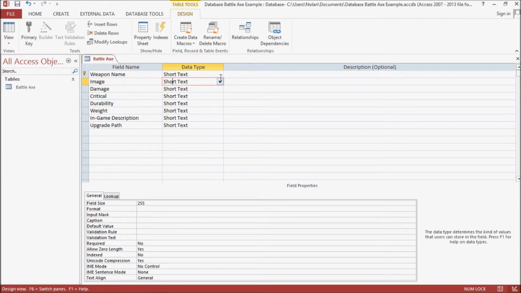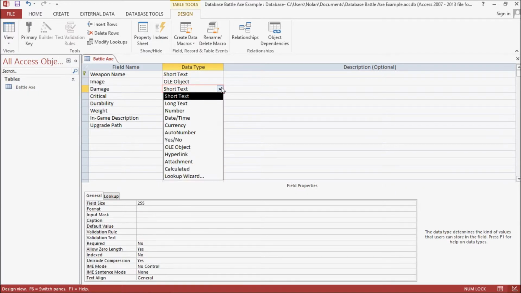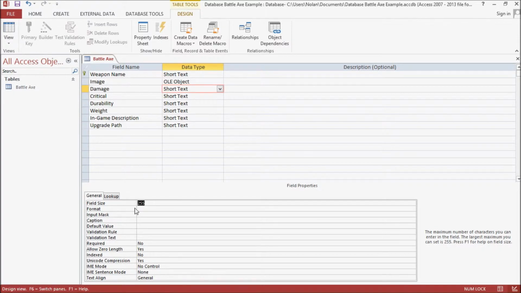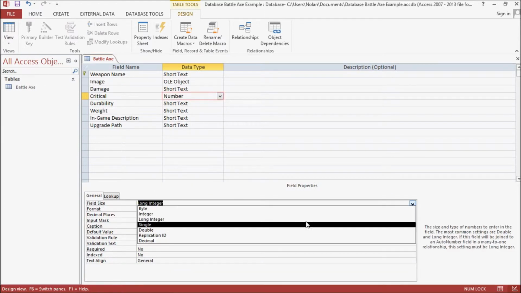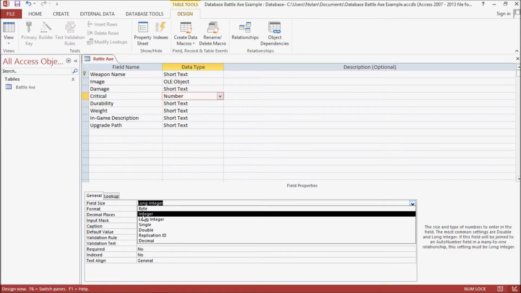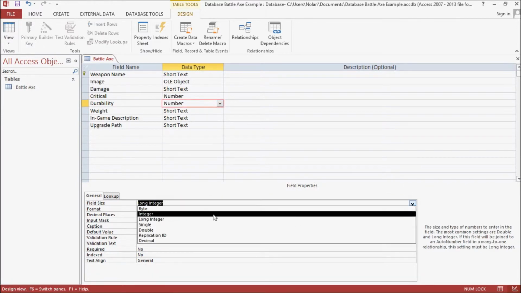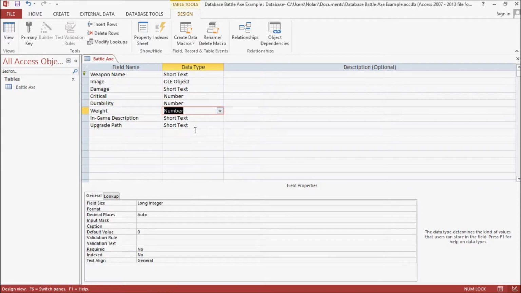The image will be an OLE object. I'll show you guys how that works later. The damage will be a number, no, it will be a short text, since we don't only have numbers in there but slashes also. We're going to put it at 20. The critical in this case is a number, and long integer is too long, so we'll use an integer. Its durability is also a number. We'll also put an integer, as well as its weight.